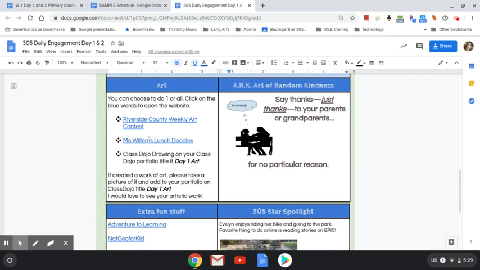Mo Willems has his lunch doodles, and if they want to create a drawing on their class dojo, they can do that and label it and title it and turn it into me. Or even if they create a work of art at their desk, like drawing something, painting something, clay or sculpture, whatever they want to do, and they want to take a picture of it, take a picture from their class dojo portfolio and post it. I would love to see it. I would love to feature it on our class story and what they're doing at home for their creative side.